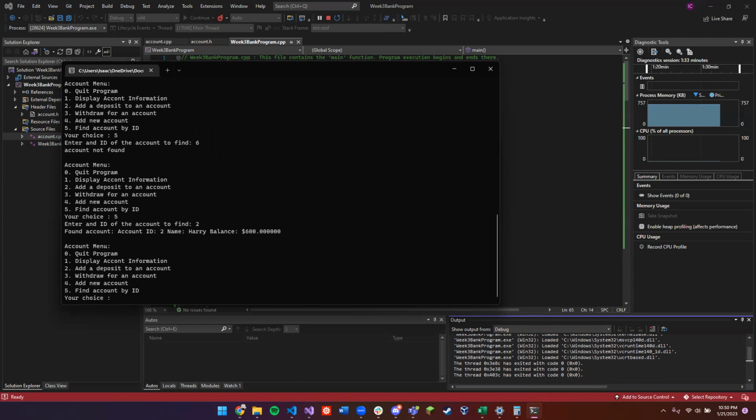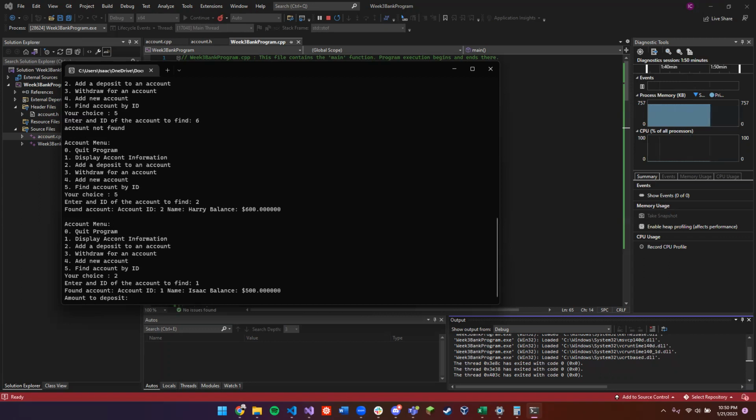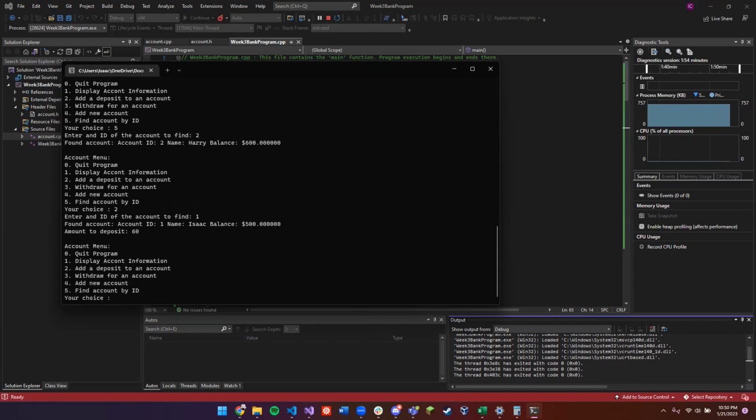Now let's say we want to deposit money, let's say into my account. So let's press number 2. And now we have to know the ID for me. Since I was the first one, I have account 1. So I press 1. Now it says amount to deposit. Let's say I add $60.